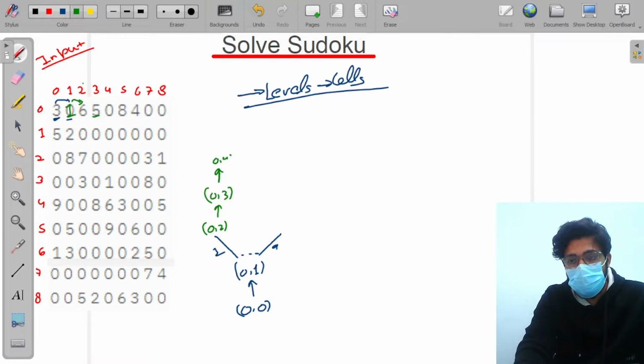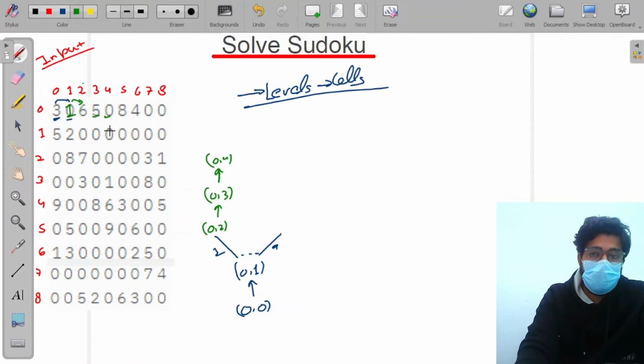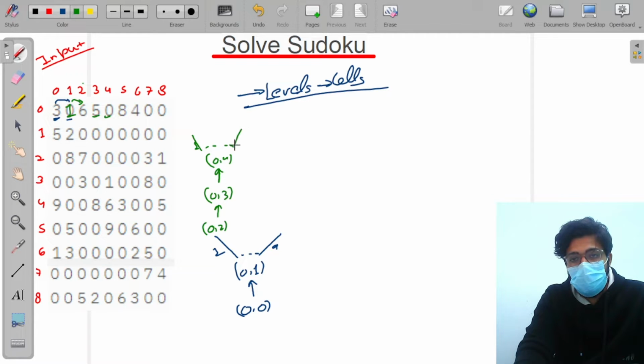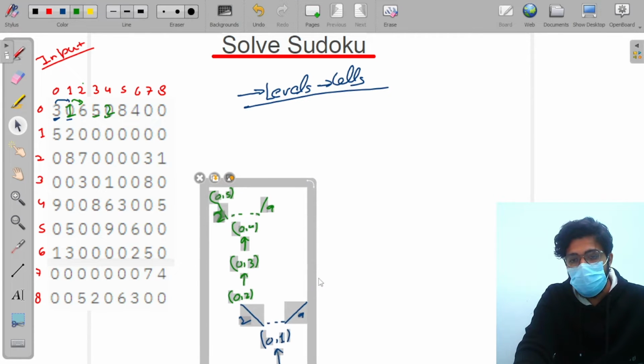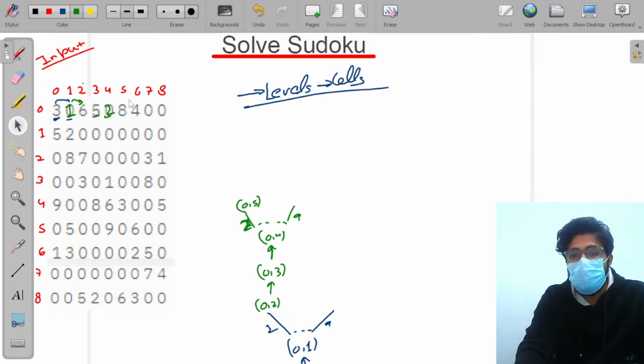Now 0 comma 4. At 0 comma 4 we again have options, from 1 to 9 it has all the options. Now let's see which option can be filled here. What about if we fill 1 here? Can we fill 1 here? No, 1 is already here. Can we fill 2? Is 2 here? No. Is 2 here? No. We can fill 2, yes. So we put 2 here. After putting 2 here, we move to 0 comma 5. First of all, let's move this tree a little downward, and a little this side. So we are at 0 comma 5.